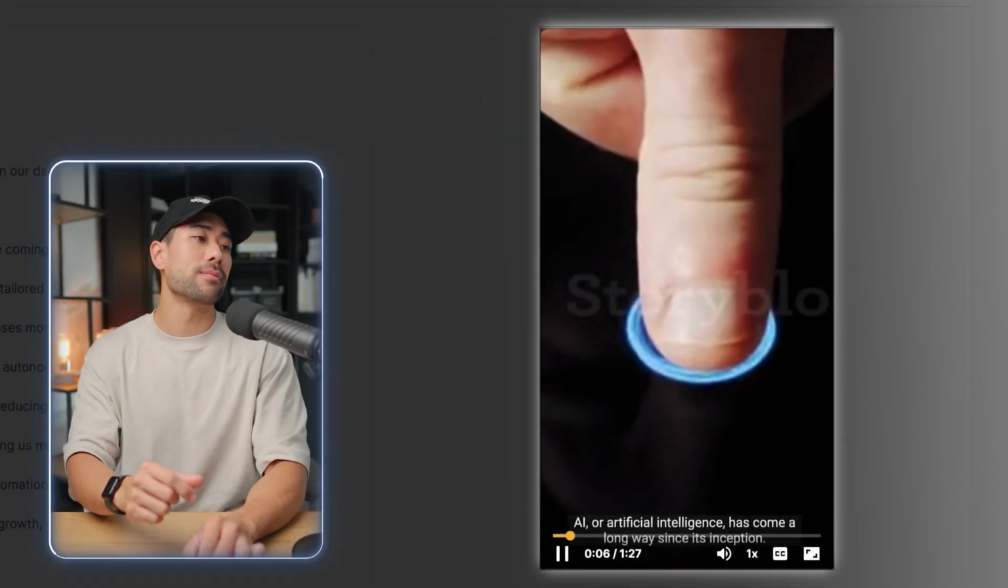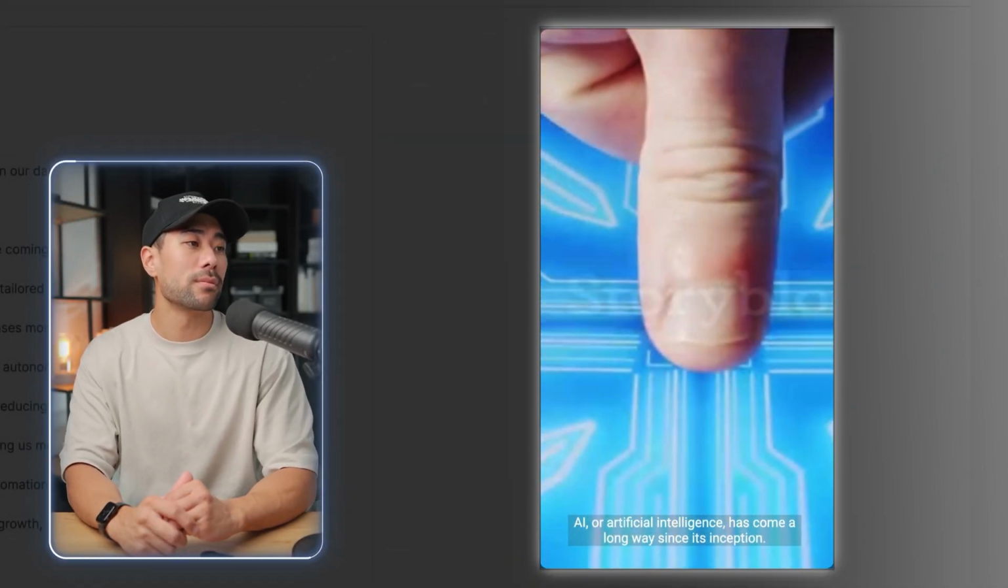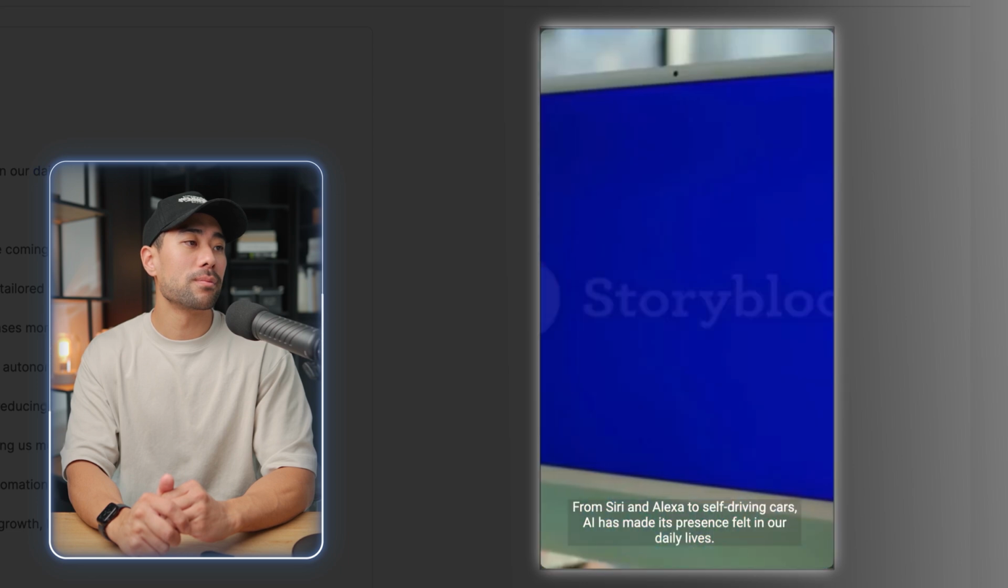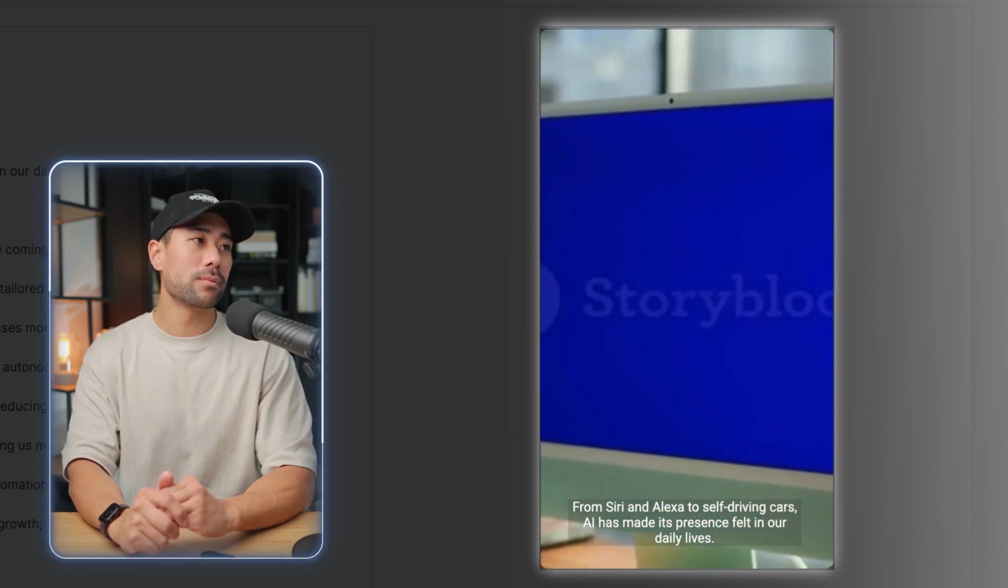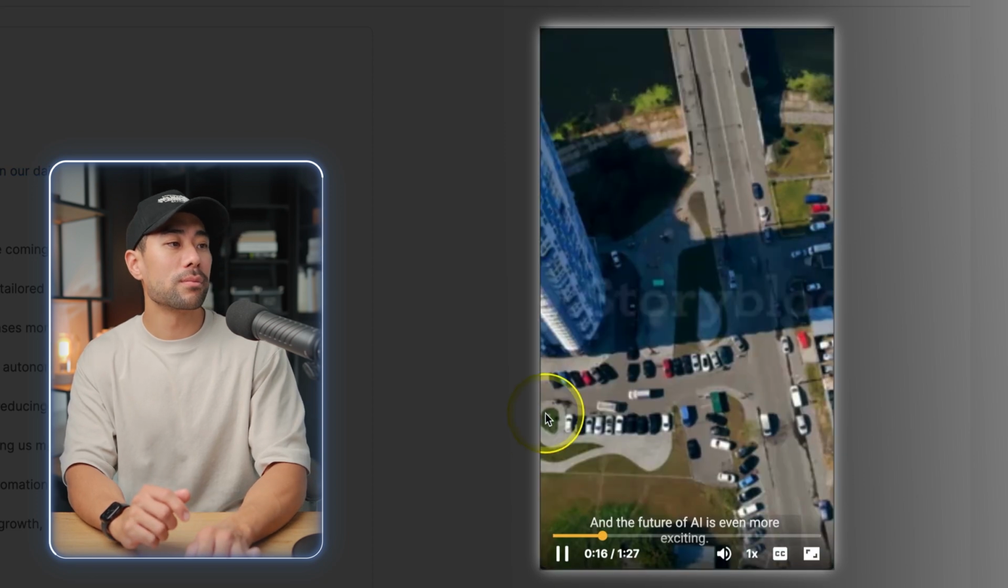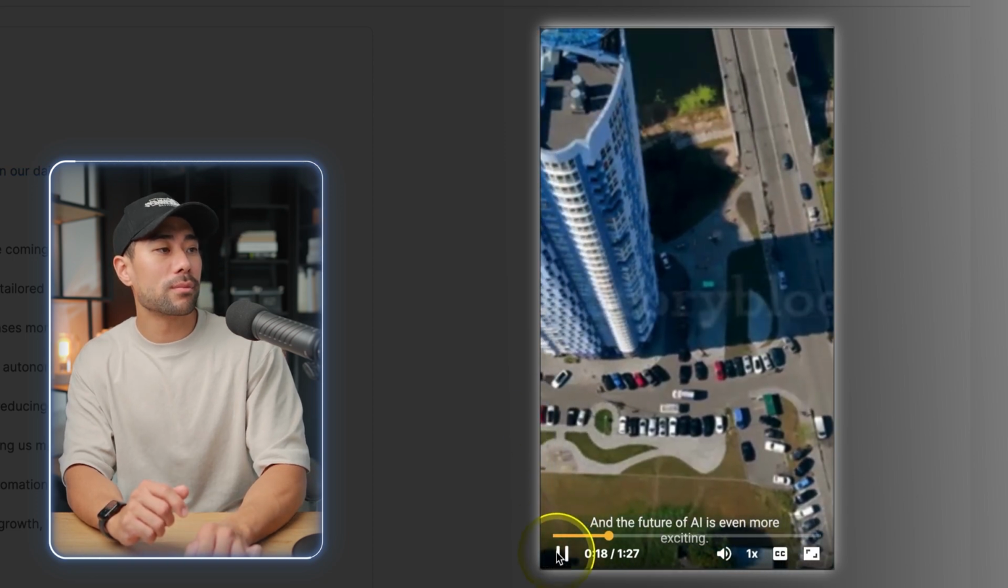AI, or artificial intelligence, has come a long way since its inception. From Siri and Alexa to self-driving cars, AI has made its presence felt in our daily lives. And the future of AI is even more exciting.